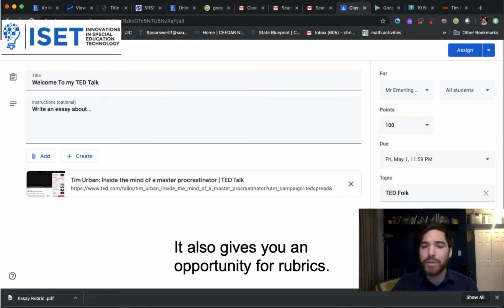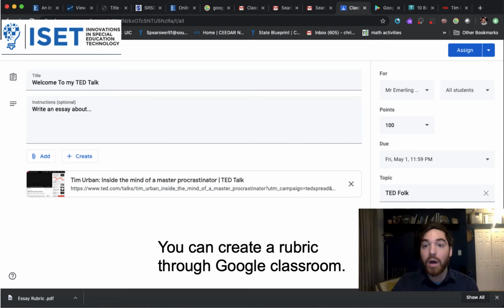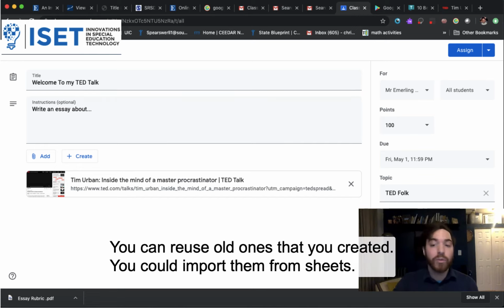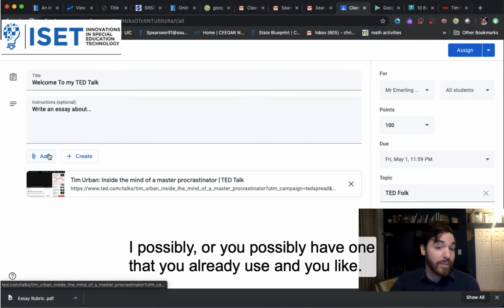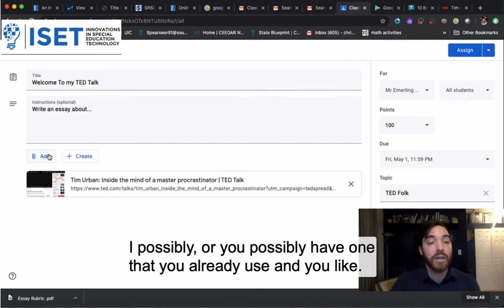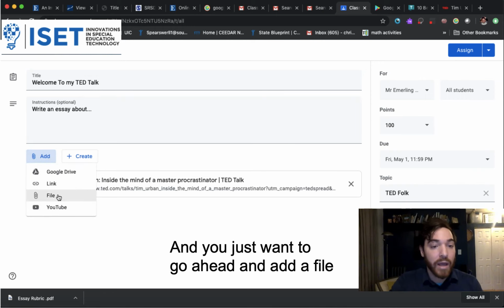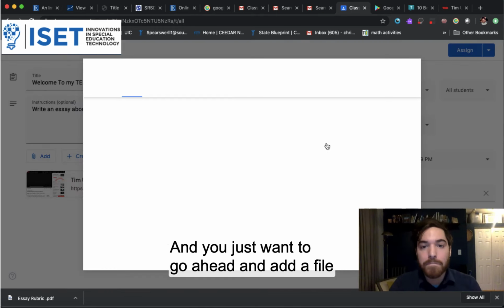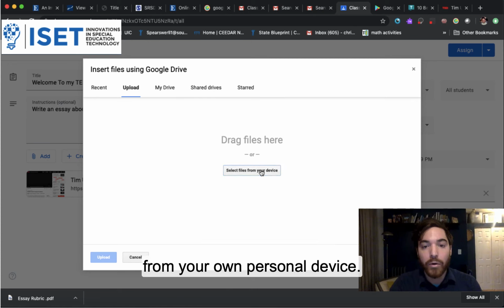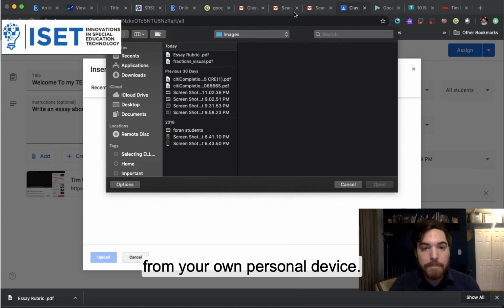It also gives you an opportunity for rubrics. You can create a rubric through Google Classroom. You can reuse old ones that you've created. You could import them from Sheets. You possibly have one that you already use and you like, and you just want to go ahead and add a file from your own personal device.